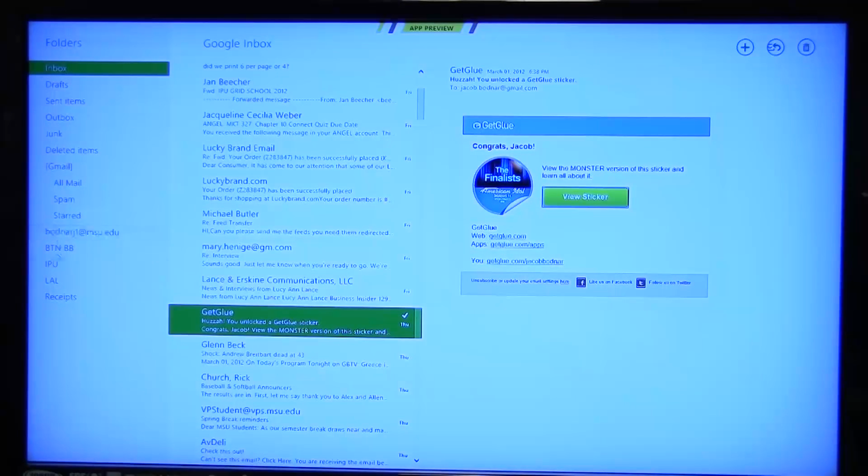Actually, here are my folders, so it does give you the option to see different folders and whatnot. But I don't know if I drag something over here, I don't know if I can actually put it in a folder within this, so that's kind of an issue.